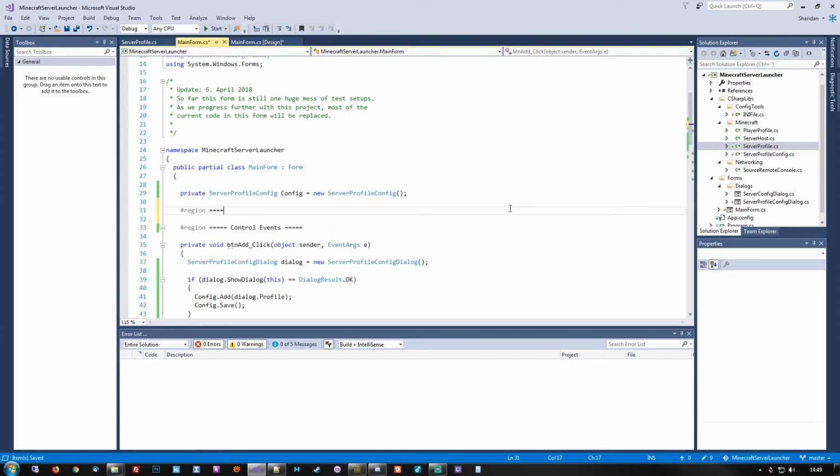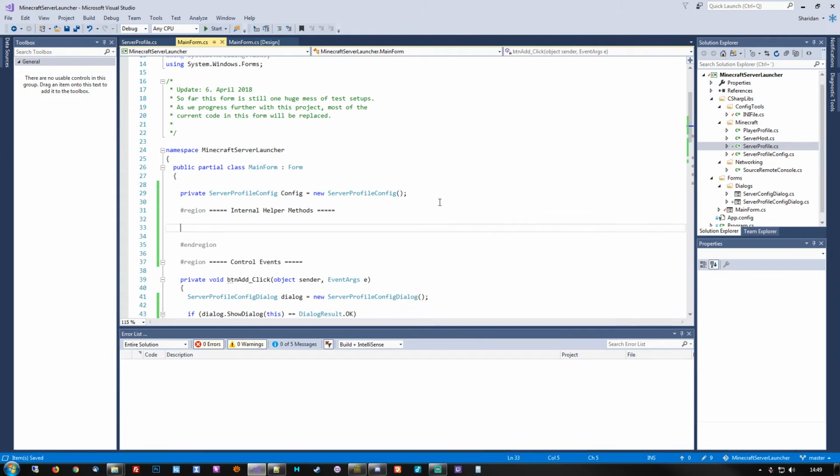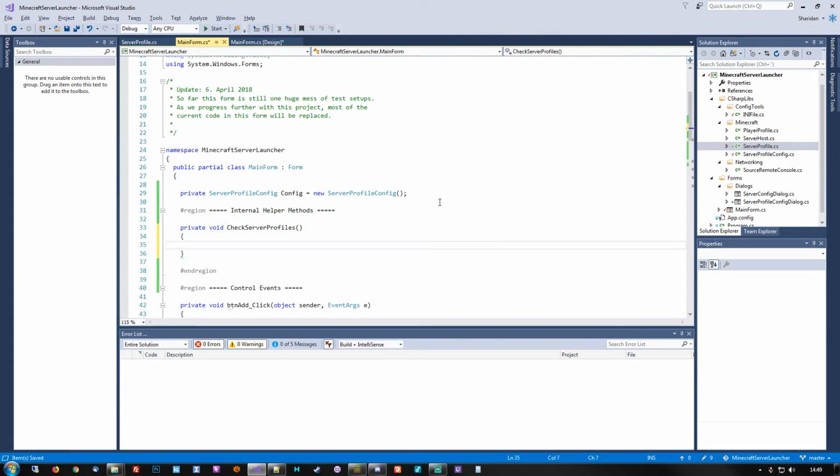So we'll go up here, add some internal helper methods, and then do one that, say, is called check server profiles. And then have this one either load or generate an image accordingly.